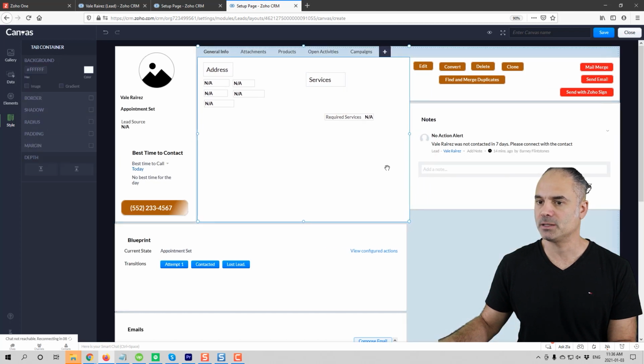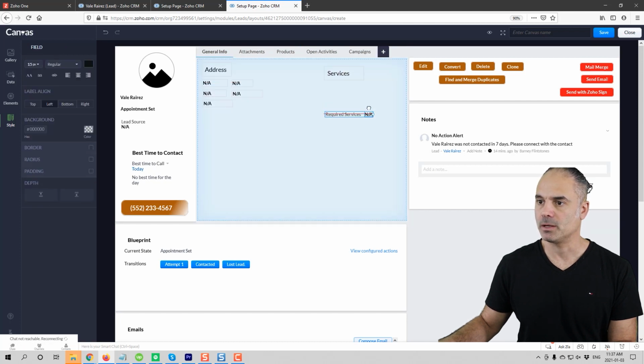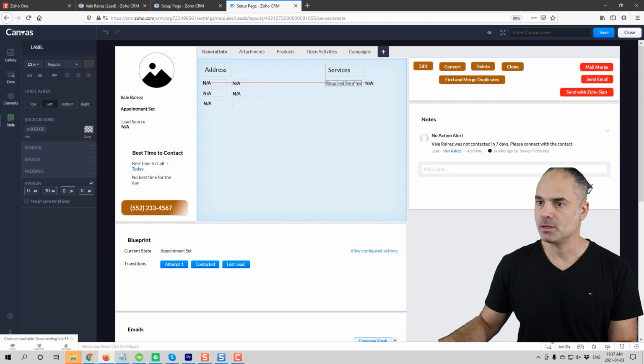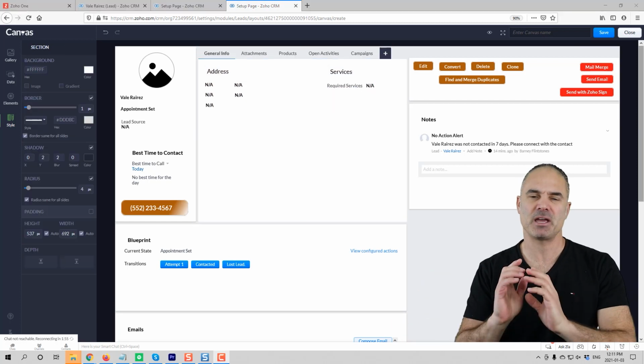Stop moving it. Okay. So we'll grab services and we'll push it here. And let's align it with the top one, with the address, and also that will be aligned. Good. Okay. Next, I need to add the must area.